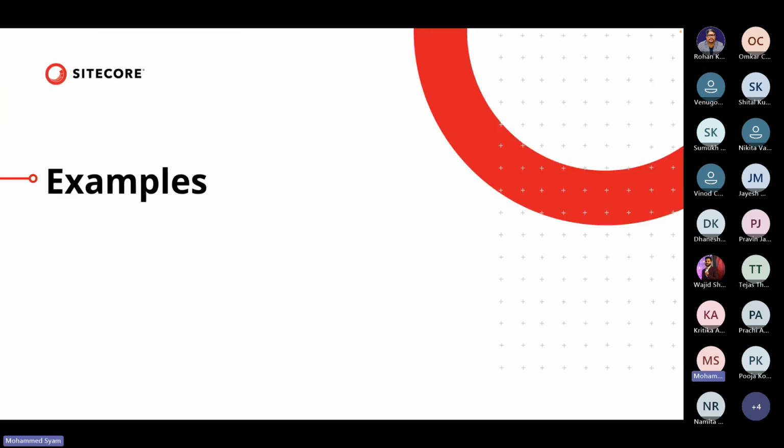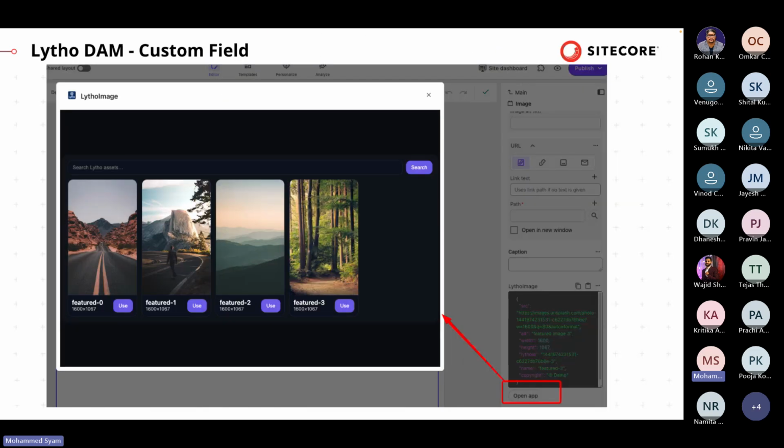All right. I want to show you a couple of examples we have been working on and building in our company. Here is a screenshot, as you can see, in XM Cloud Pages, Pages Builder. I want you to have a custom field where a content author can select images from Lithodam. So we built a module. We created a custom field in a Sitecore data template. We pointed to the Marketplace app. And now, on the right panel, you have the Litho image field. You click on Open App, you get a pop-up. This pop-up is your Next.js app for the module.